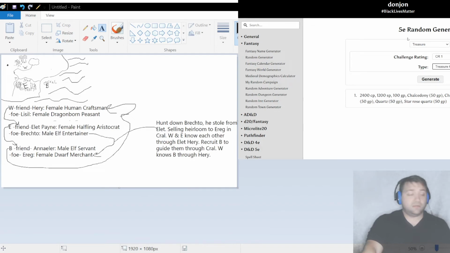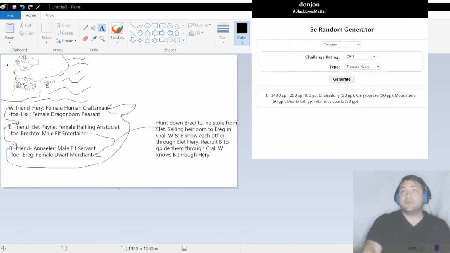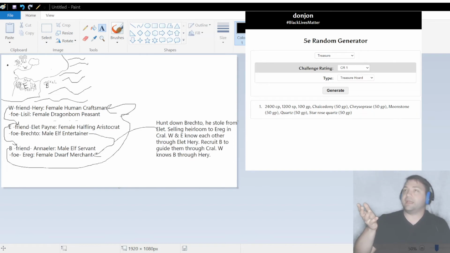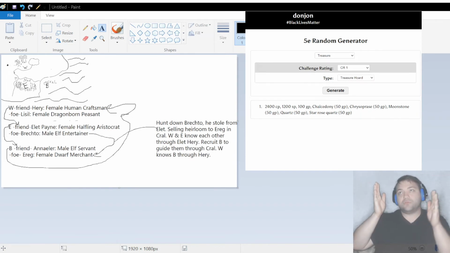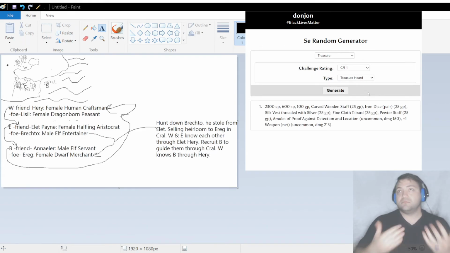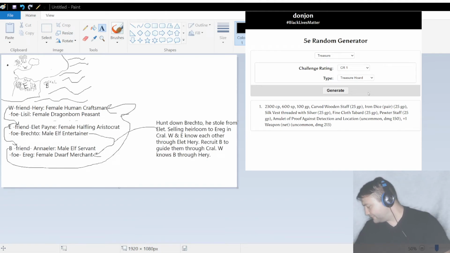Let me get this screen set back to positions that make sense. All right, so. Treasure hoard for our CR1, meaning our level 1 treasure hoard. That's how I kind of like to do it. A level 1 treasure hoard, this is what you will get, and I'll just split it up into the different encounters. These are the things you will find over the course of your level 1 set of encounters.